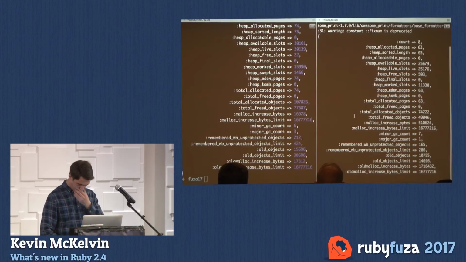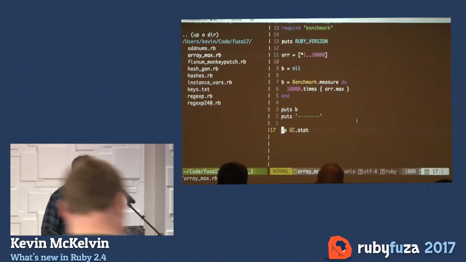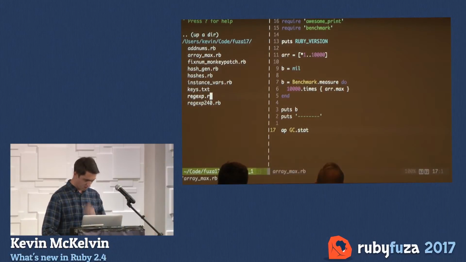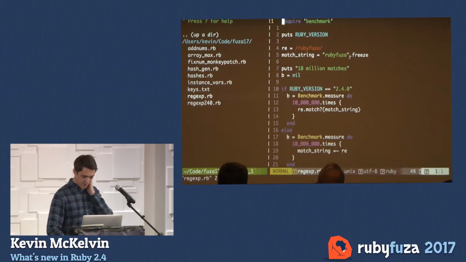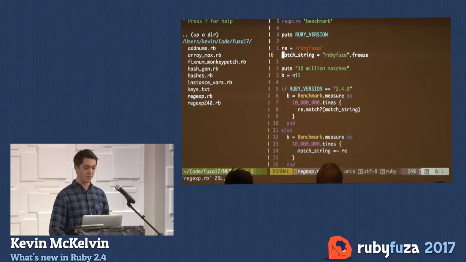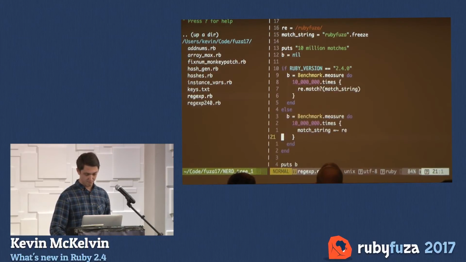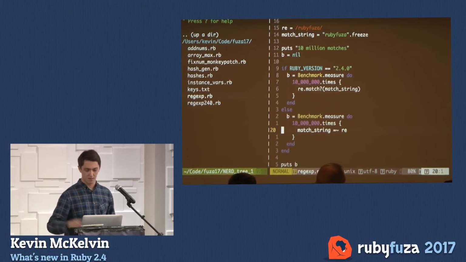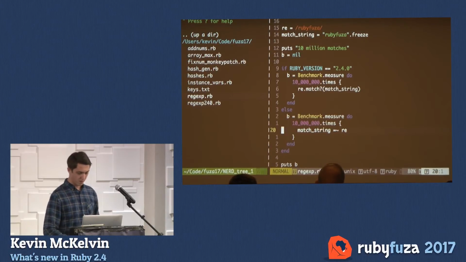Okay, so let's take a look at this again. So I've got here a regex, Rubyfuza, and I've just got a match string of Rubyfuza. And I'm going to match it 10 million times. In Ruby 2.4, I'm going to use re.match, which would be the new method that's added. If it's not Ruby 2.4, I'm just going to use the equal squiggle match operator, and then we'll just look at what our results are.